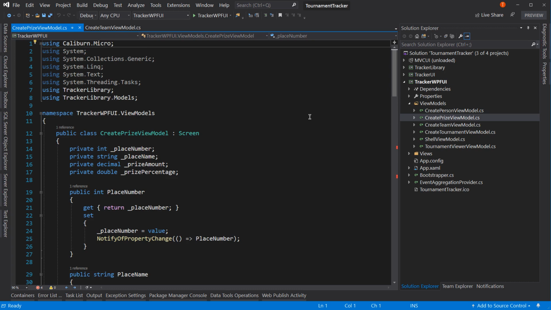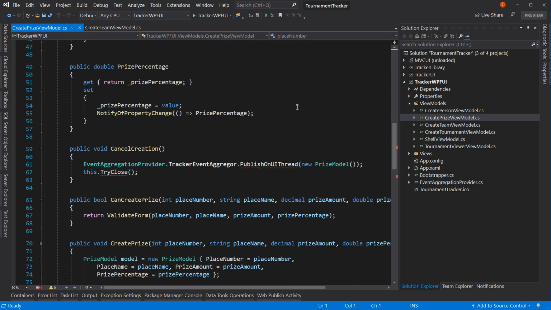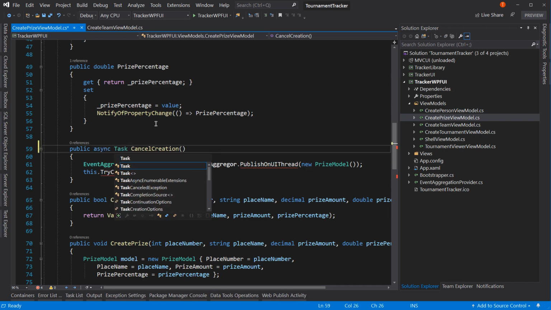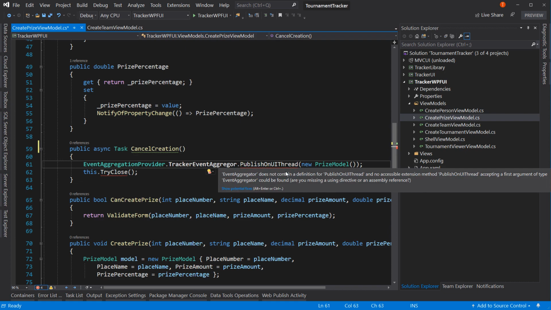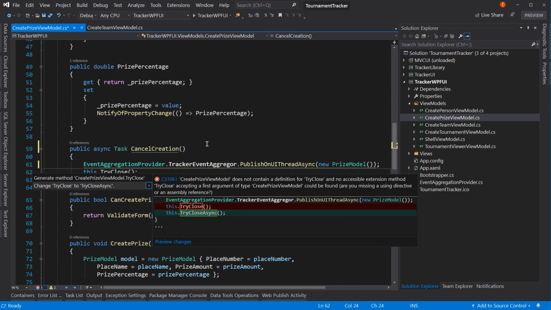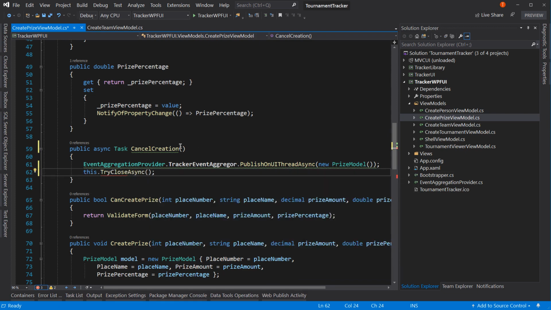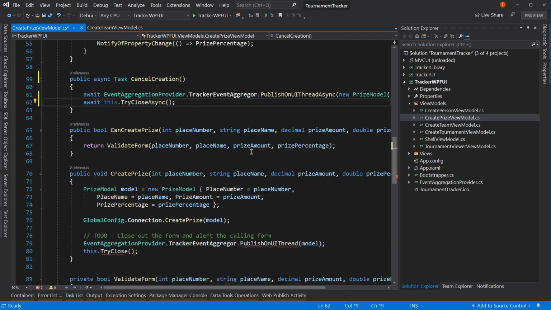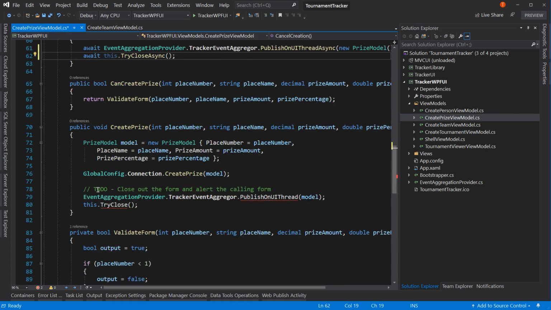It takes a minute or two sometimes for the file to acknowledge that there's issues. Now as the red squigglies are here, let's make this async task. And again, Ctrl+dot to change this, and Ctrl+dot, but go down one to do TryCloseAsync. And let's await both of these things. And that solves that.